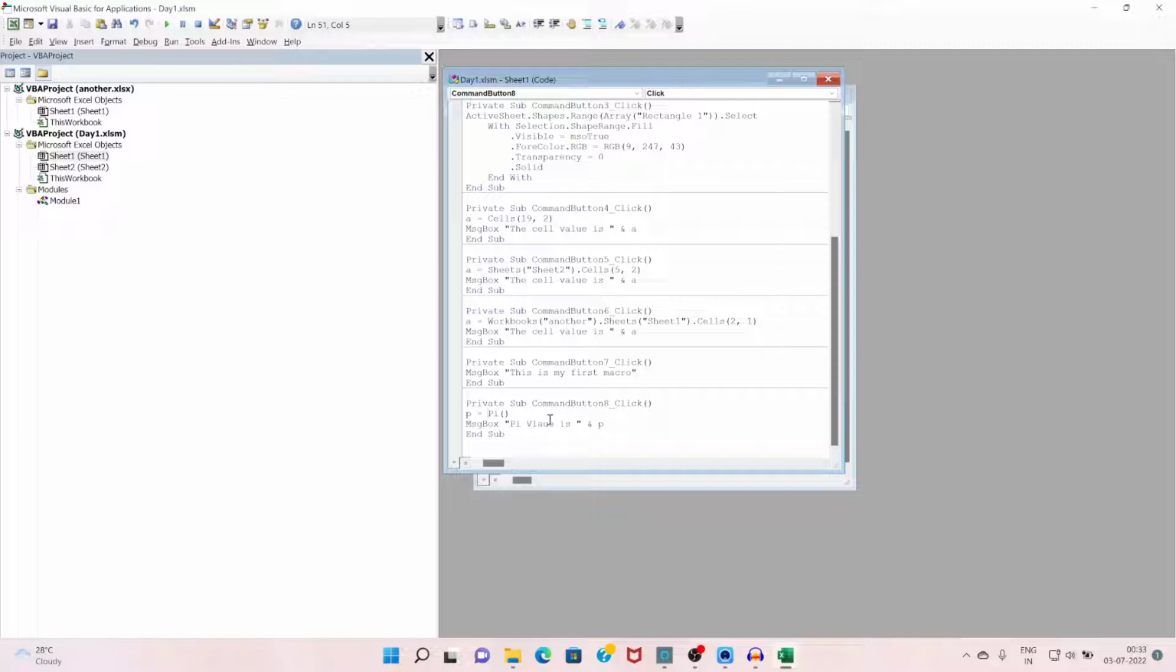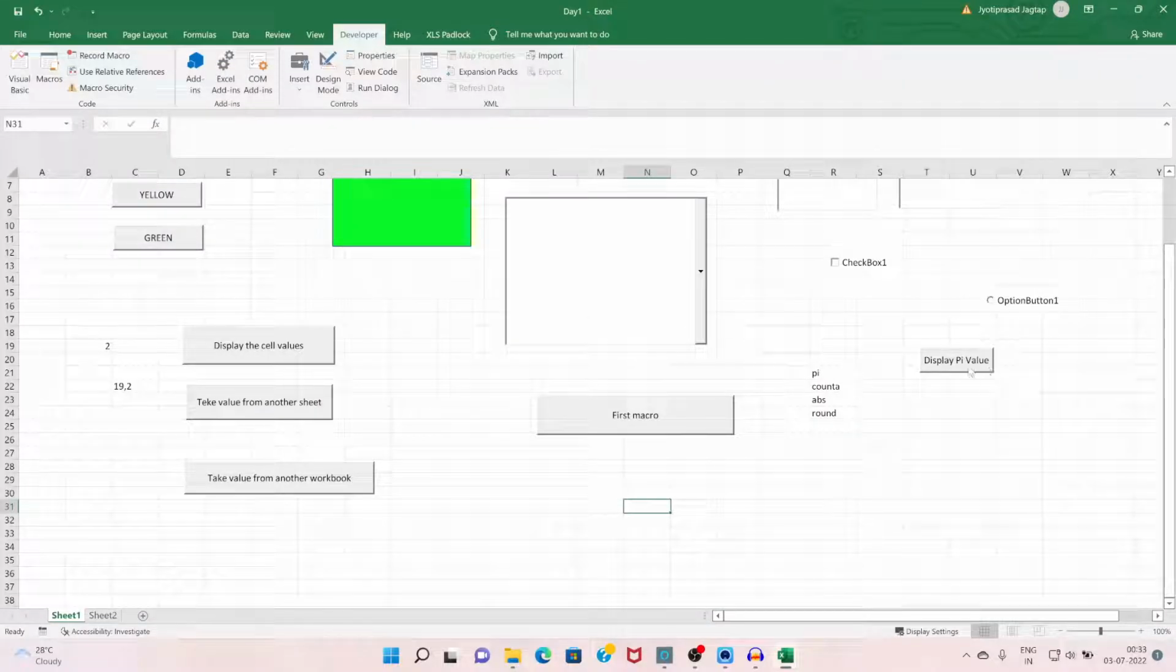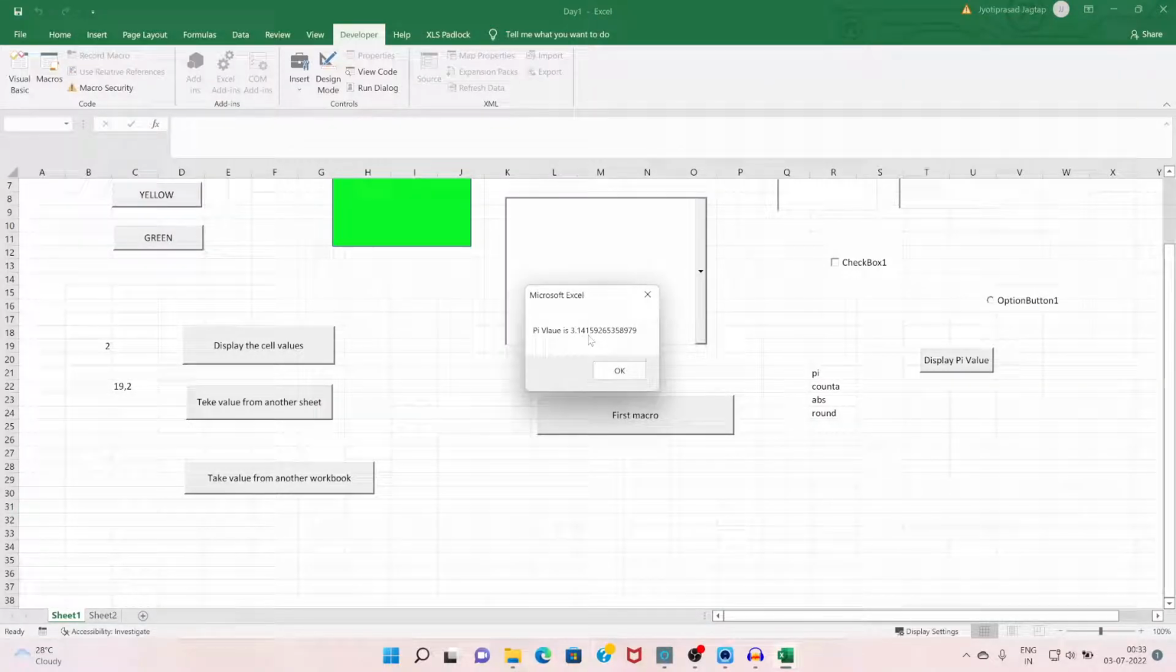So take the help of Excel worksheet functions. We have to write WorksheetFunction dot pi. Okay, it automatically prompts which worksheet function we are going to use. So it will take the pi value correctly and store it in p, and it will display the message correctly. Now let's see. So pi value is 3.14141. Okay.